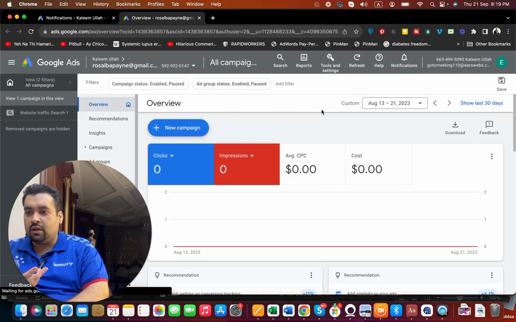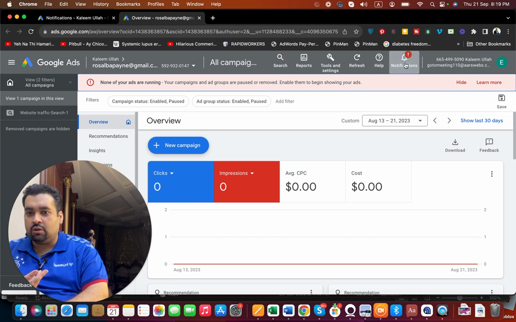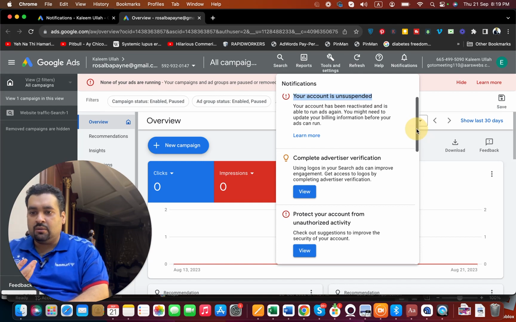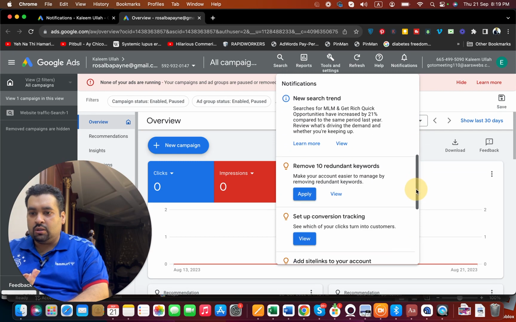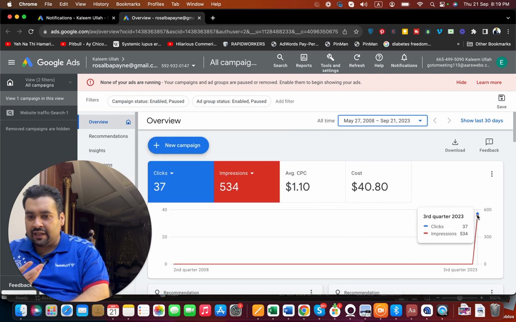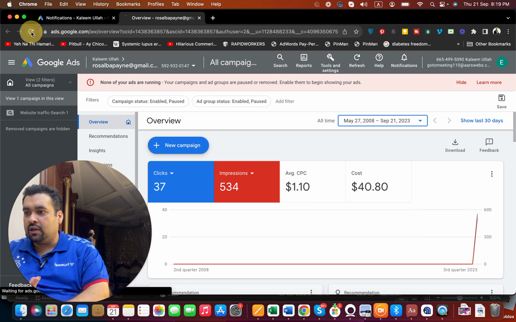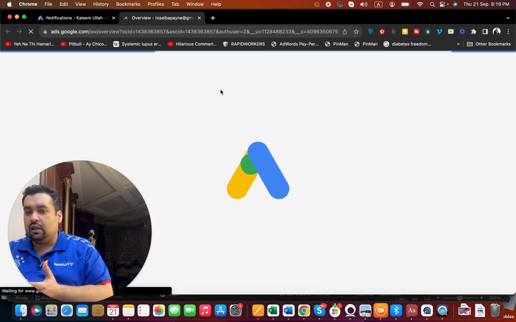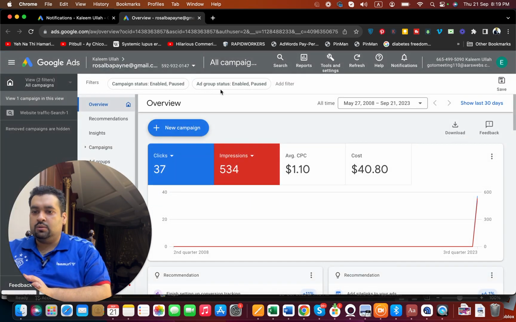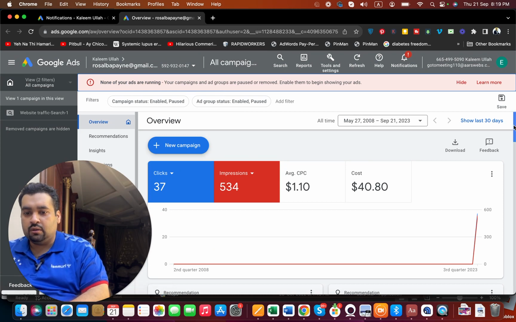You can see the account details over here, and you can see the notifications. If you press on the notification, you can see that your account is unsuspended, your account has been reactivated and is able to run ads again. If I select all time, you can see that the account has got clicks as well and is gaining momentum. If I refresh it again, you can see the trend over here.